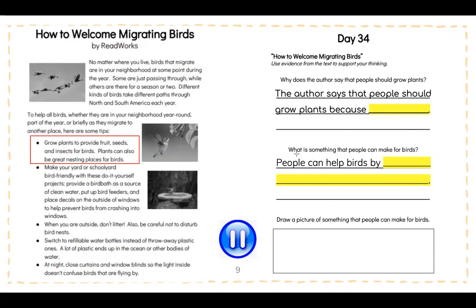Now for number 2, it says, what is something that people can make for birds? I remembered back in the article, it talked about things that we can make for them to help them. So I'm going to either circle that information, square it, or underline it to show my teacher, again, where I found my evidence. And then I'm going to start my sentence. People can help birds by, what are some things that we can do to help birds? It's right here in your article.